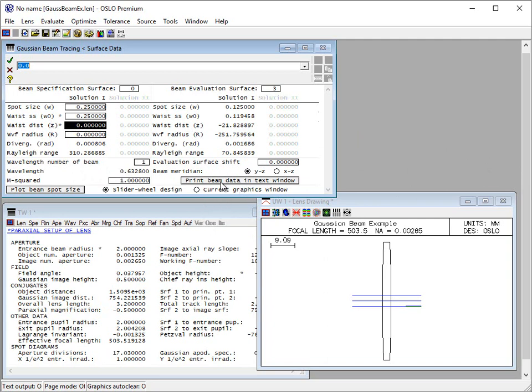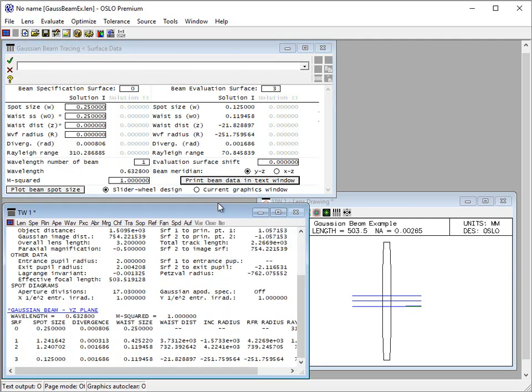I can hit print beam data in the text window, and when we do that, it gives us a set of parameters. In this particular case, there are 2 solutions because it's a quadratic, but in a case like this, we only need to look at one because it turns out our beam waist was in our first location, so that made it where solution 1 is the only one that we need. So that's all we've got.